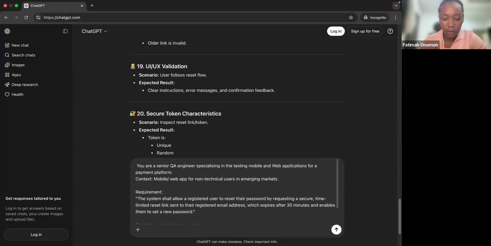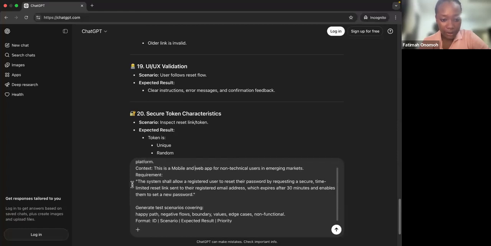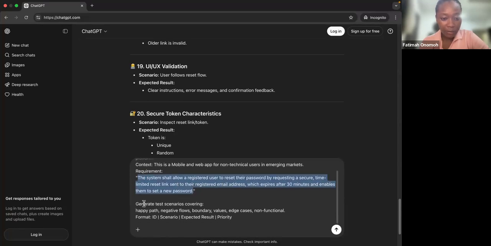Okay. So here we are saying you're a senior QA engineer specializing in testing mobile and web applications for a payment platform. So we're giving the context. So I'm just going to leave it here. So this is a mobile and web app for non-technical users in emerging markets. The requirements, we already talked about this. And then we need it to generate.